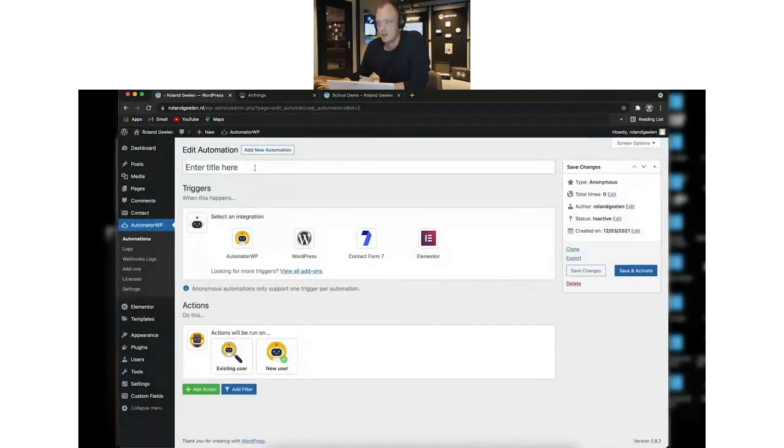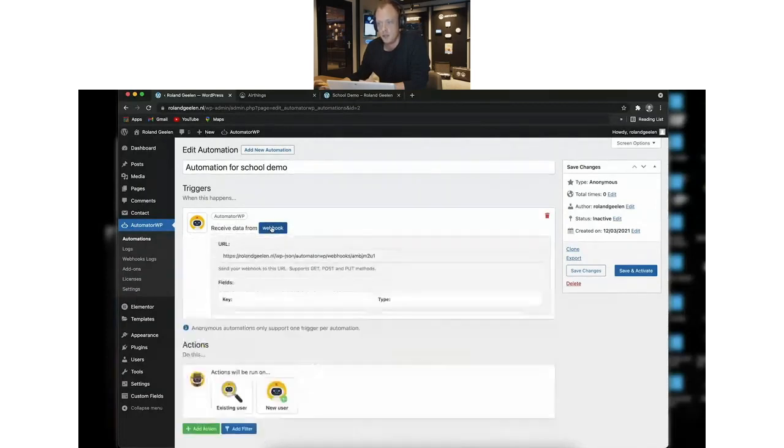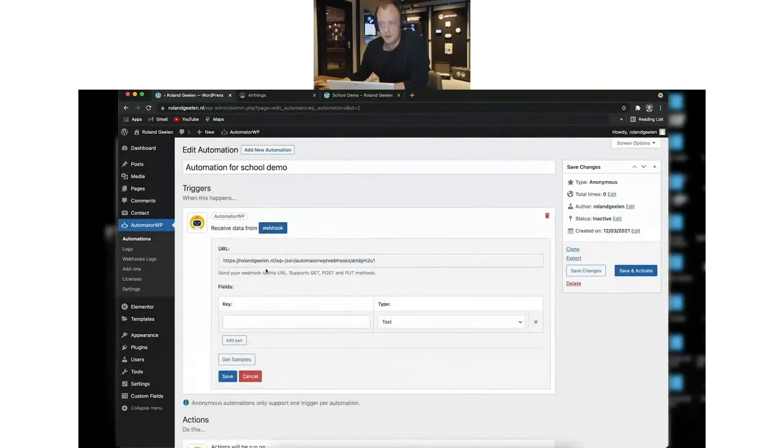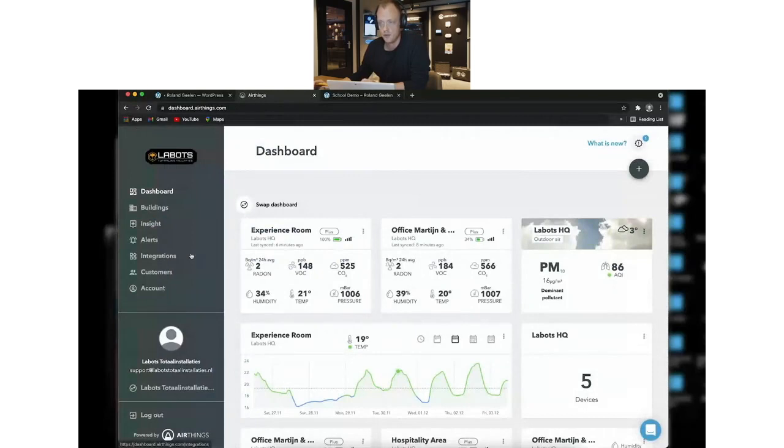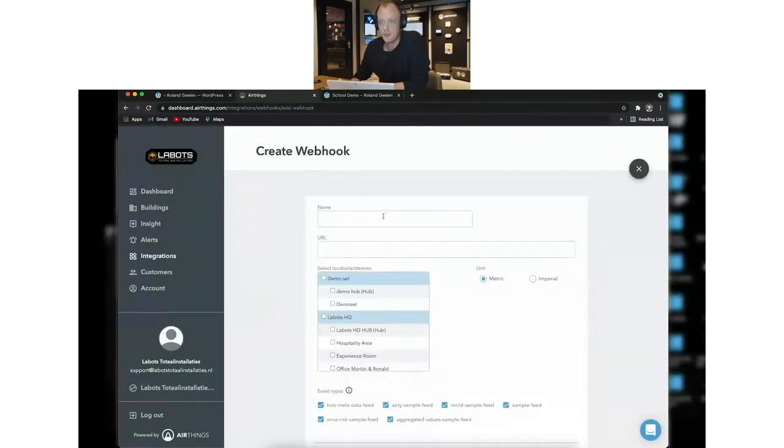We'll create it as an anonymous automation. For the integration, let's give it a name first. Name would be automation for school demo. Okay, we are going to integrate a webhook into this. So we click receive data from webhook, and this is where we get a URL. So we copy this URL and we go to our Airthings dashboard.